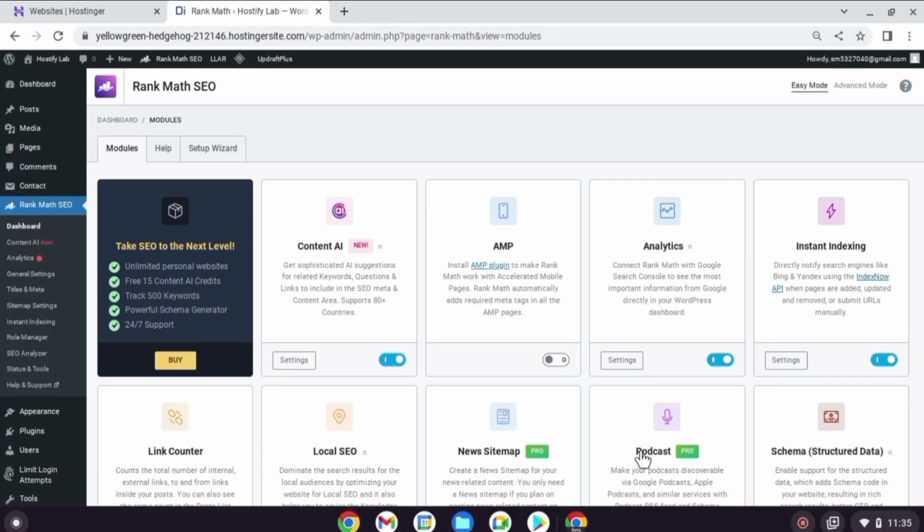Now listen, if you are a complete beginner, you don't need to change anything in these settings. The default settings are already beginner friendly and safe to use. So for now, just leave it as it is.